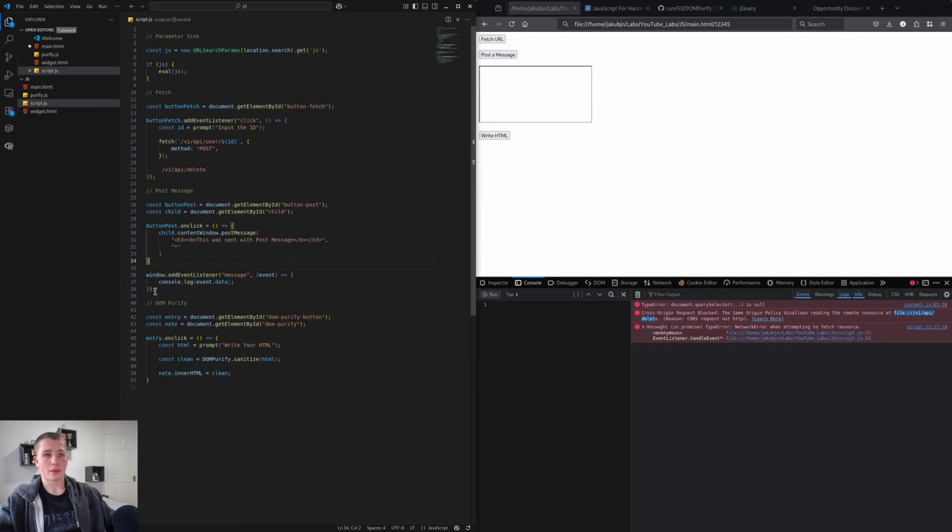And then, later on, it's going to wait for an event from a message, and then it's just going to log it into the console. So this here is how we can listen to post messages, and this here is how we send post messages.